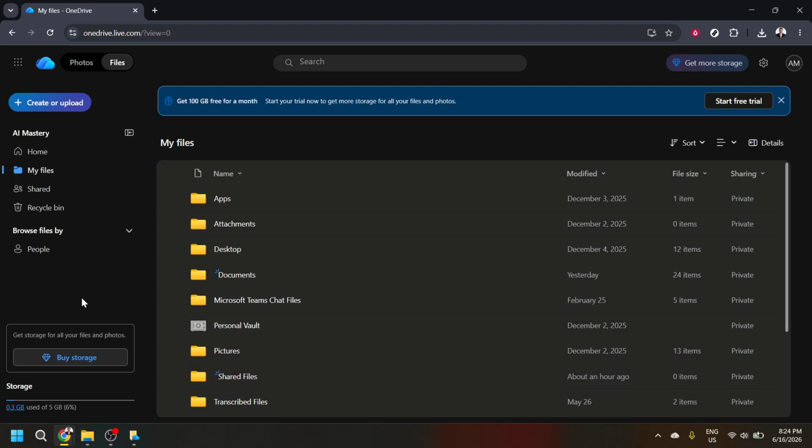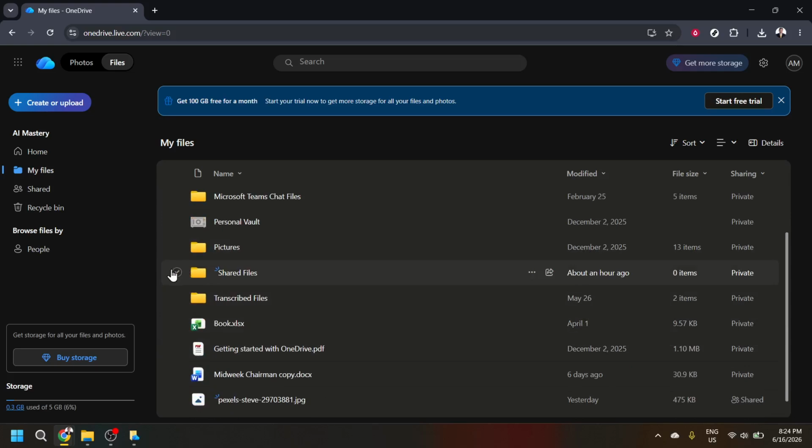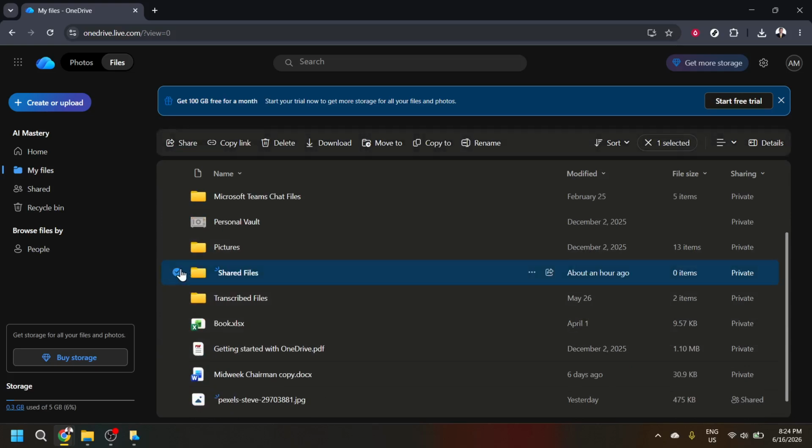With the album now selected, look up toward the top of the screen. You'll see a toolbar appear with different options. One of them is a button that says Delete. It might have a little trash can icon next to it. Click that button. This is the first delete click.